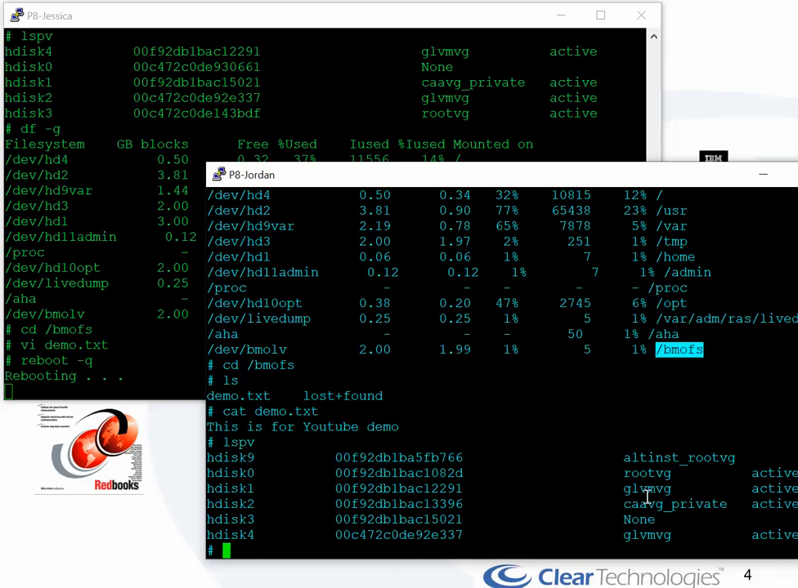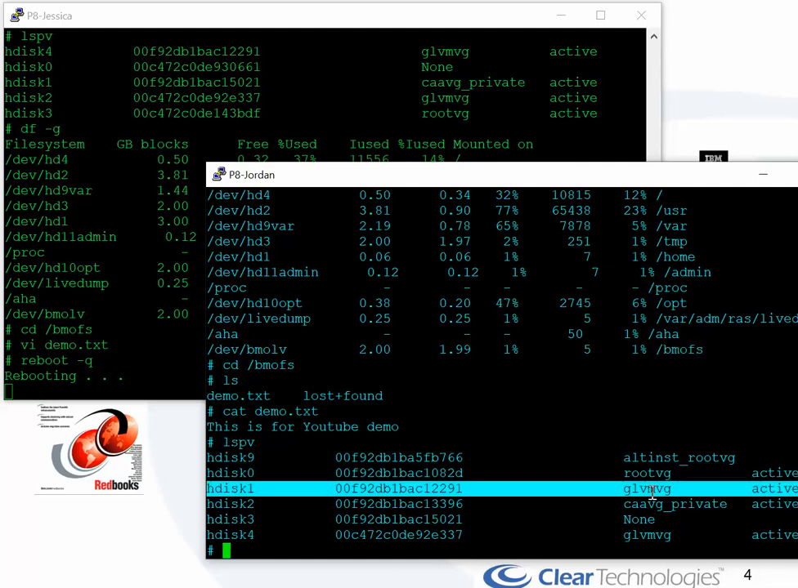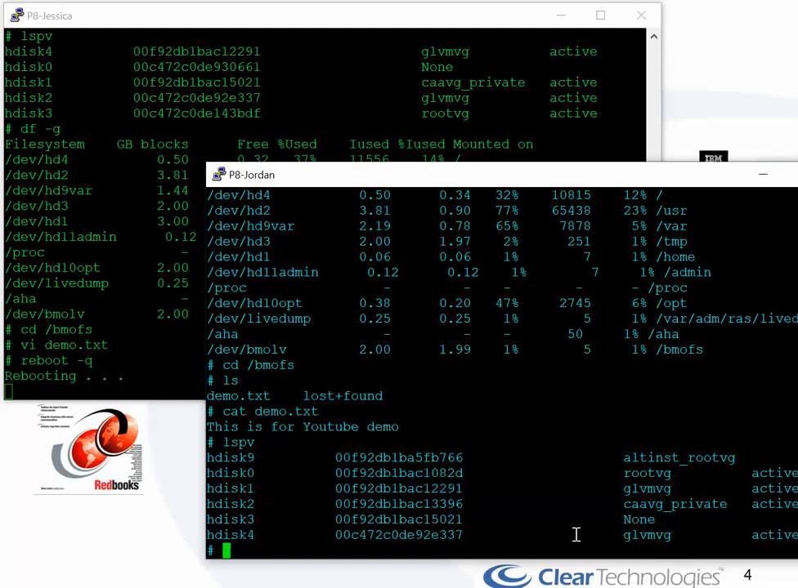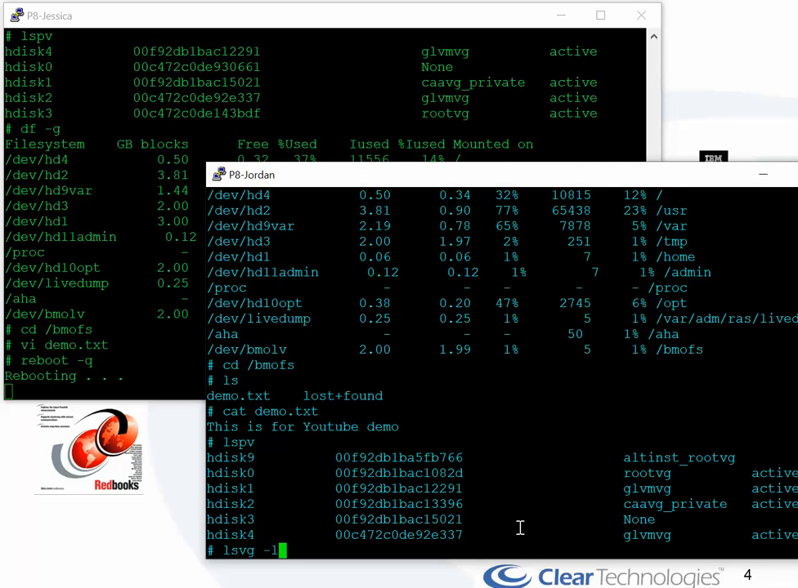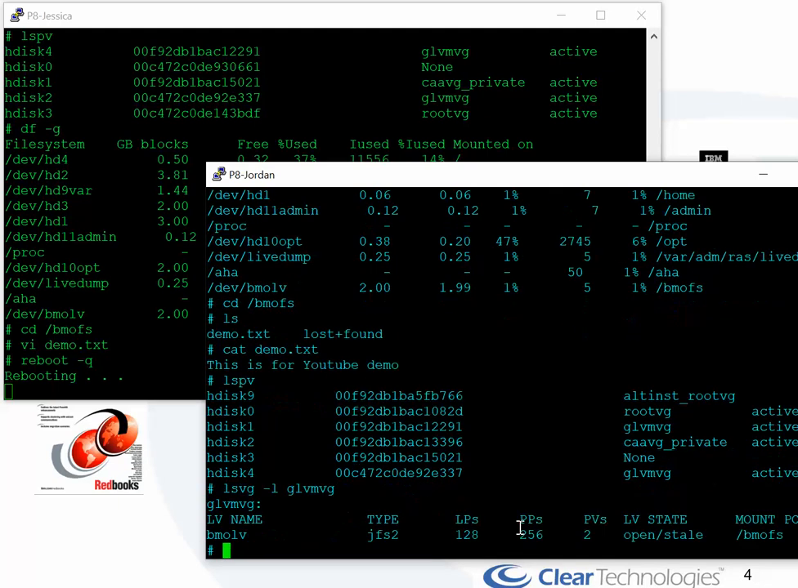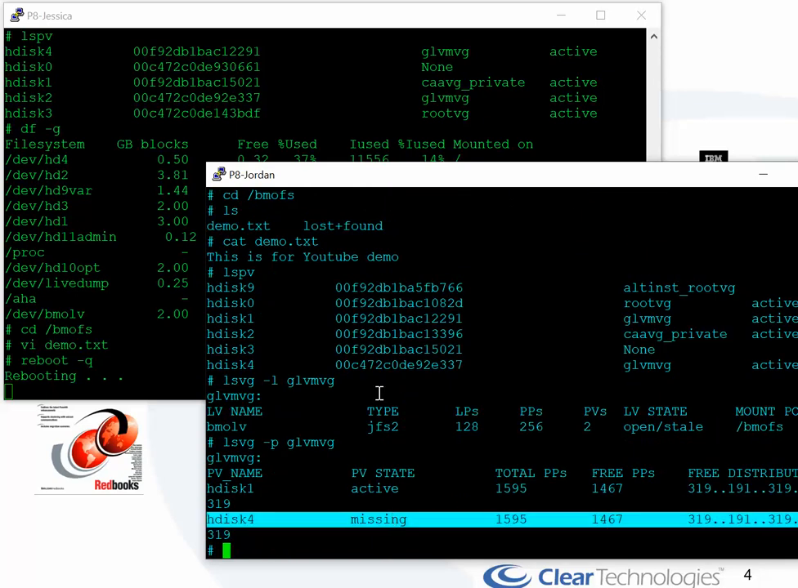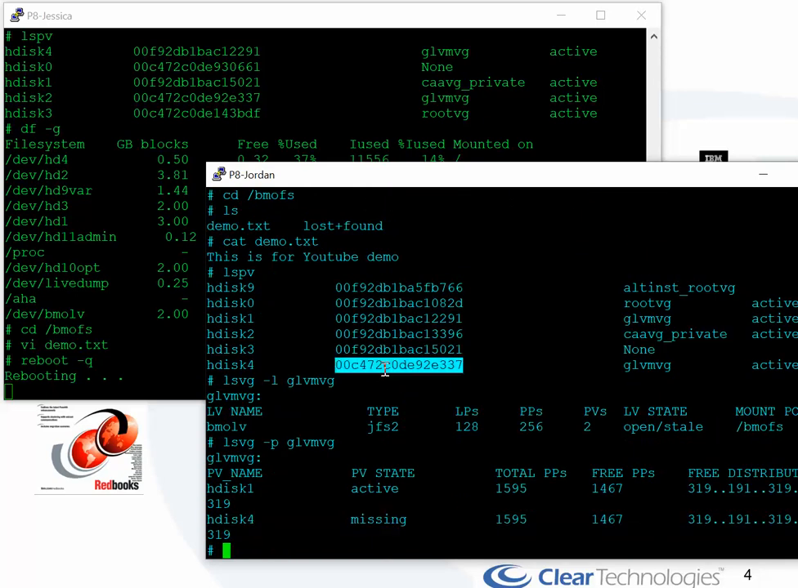But if you look, I only have GLVM VG. Now it tells me both of them are active, but it's really not because I cannot access the disk on the other side. So if I look at this GLVM VG, I want to check the physical volumes, it's going to tell me that the disk is missing. So what it does, whether it's a controlled failover or a hard failover, it'll make the device available.